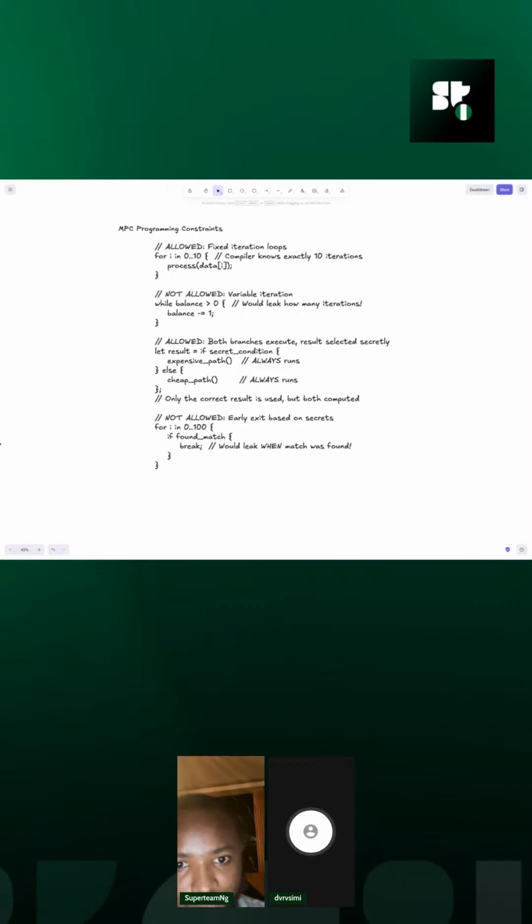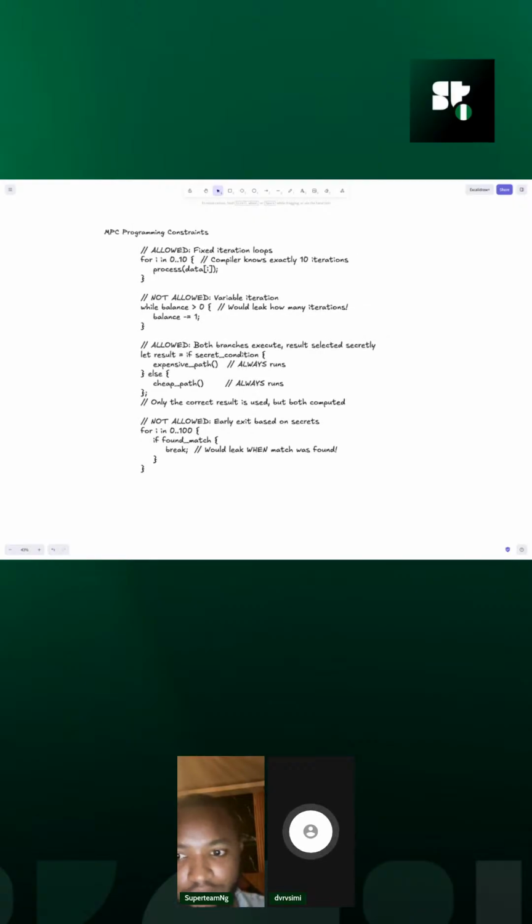Okay, let me go over it again. If you are going through, say, from here to 100, and you are saying that if you find a match, break. Let's say you reach the 50th. That match break means it's going to leak the actual data of where it's going to break, unlike the if else, which just does this, so you don't know whether this or the other one is going to happen. Yes, exactly.